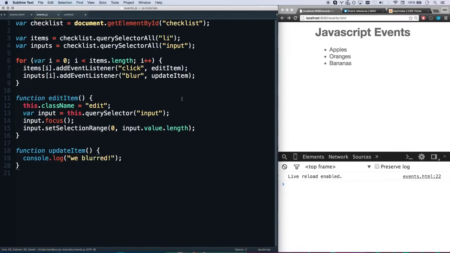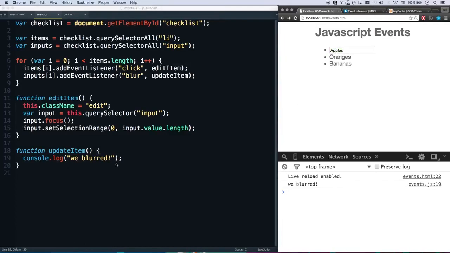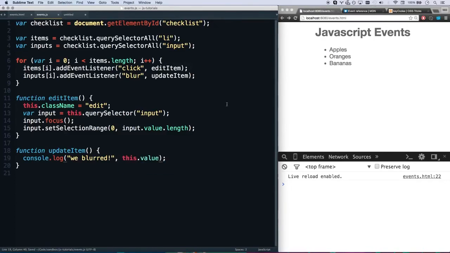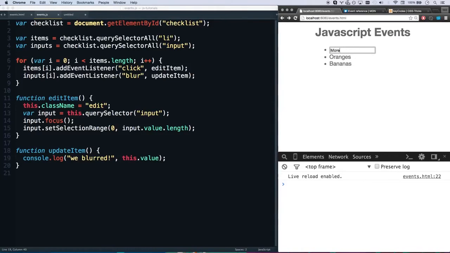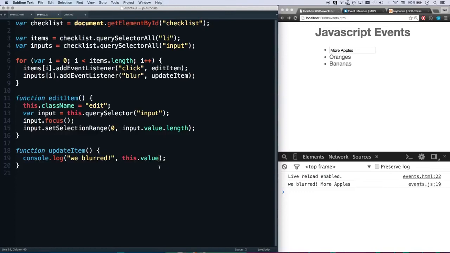Make sure we're working that far. So I clicked. There we go, we blurred. And let me actually console log the value. This value. Apples, let's say more apples. We blurred, more apples. Okay, so that's how I'm going to get the value out.